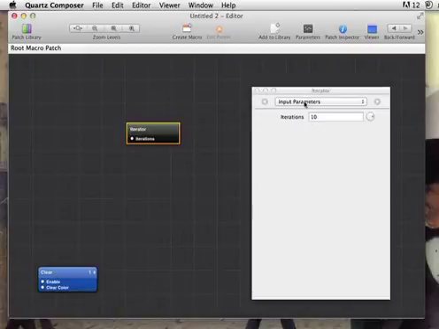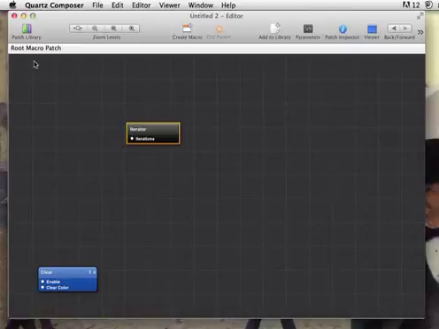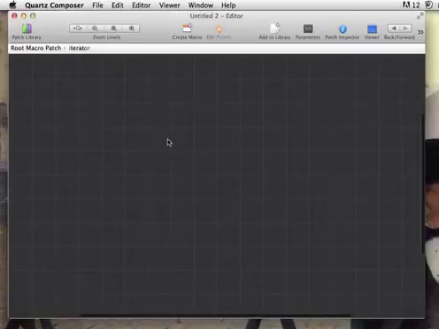But first, we're going to explore how to use iterators by scattering sprites across the screen. Watch right here where it says root macro patch, because this is a patch navigator. If I double click on this iterator, and you notice that it's black, that means I can double click and go inside of it.